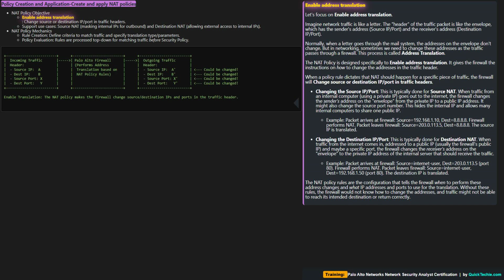Example: packet arrives at firewall, source equals internet user, dest equals 203.0.113.5, port 80. Firewall performs NAT. Packet leaves firewall, source equals internet user, dest equals 192.168.1.50, port 80. The destination IP is translated. The NAT policy rules are the configuration that tells the firewall when to perform these address changes and what IP addresses and ports to use for the translation.